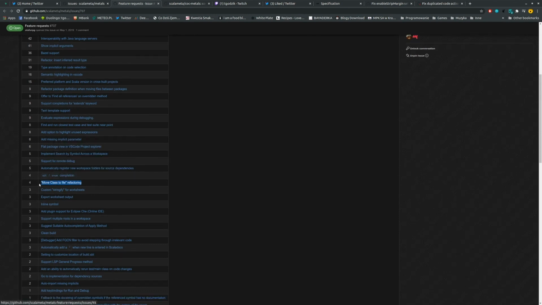for example, this might be quite easy: move class to file. So this might require the parser and figuring out where the class starts and ends, and just adding to wherever you have an enter on a class that is located in a file that has a different name than the class. You can suggest that it can be moved, and I think this should be pretty easy to do.